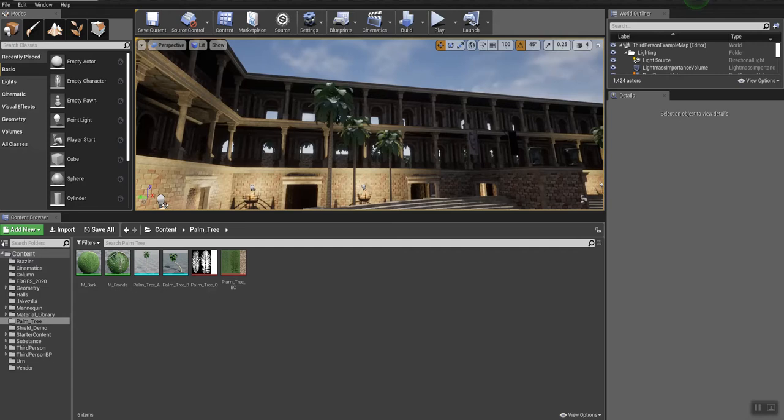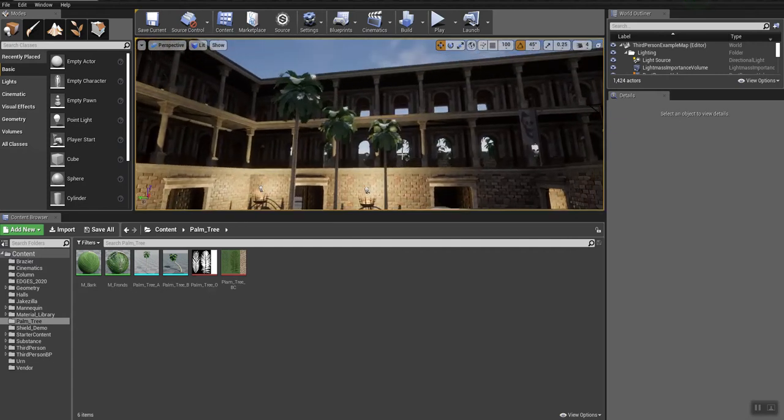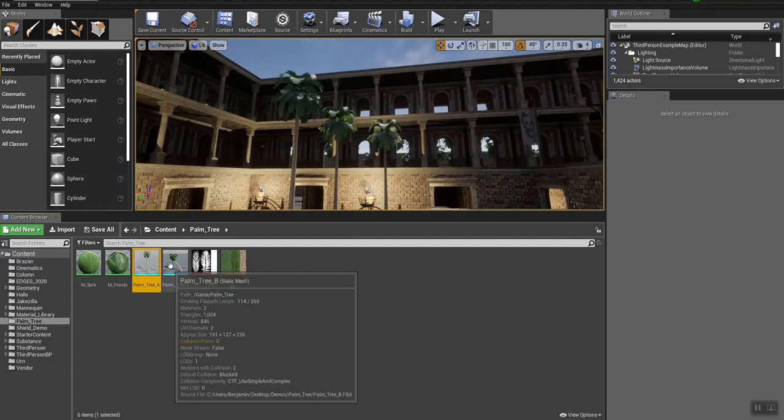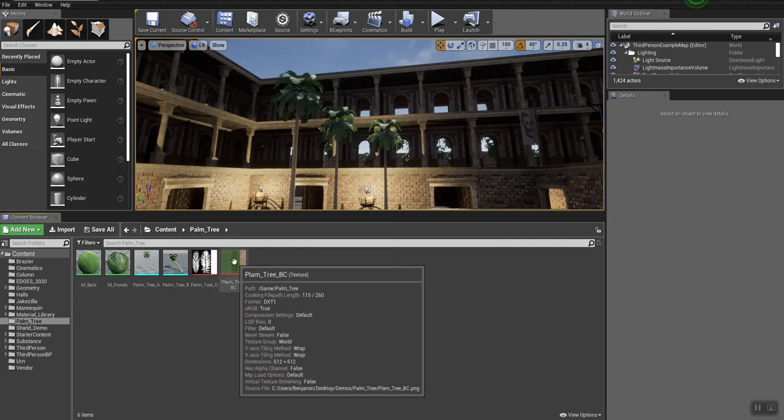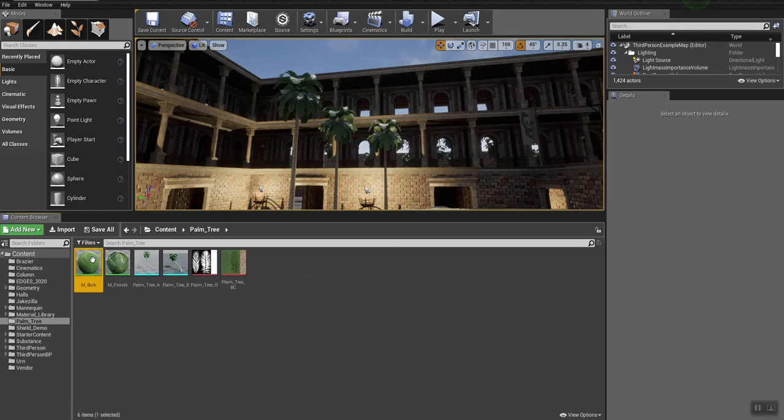Here's my Unreal scene. You can see that I've already imported my palm tree, right? Here's my meshes. Here are my textures. I did save my Photoshop files off to be PNG files and brought them in. Now the bark material itself is very simple.